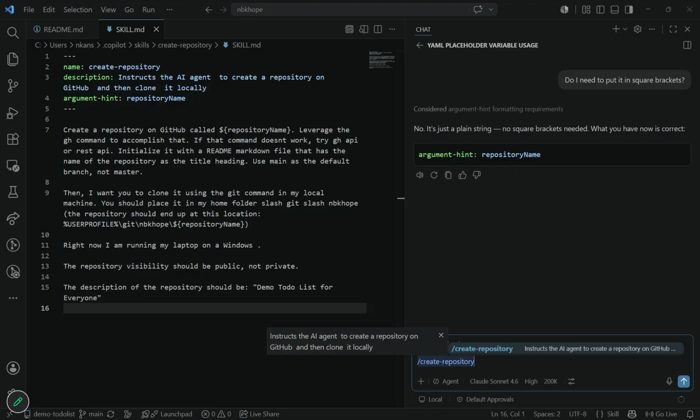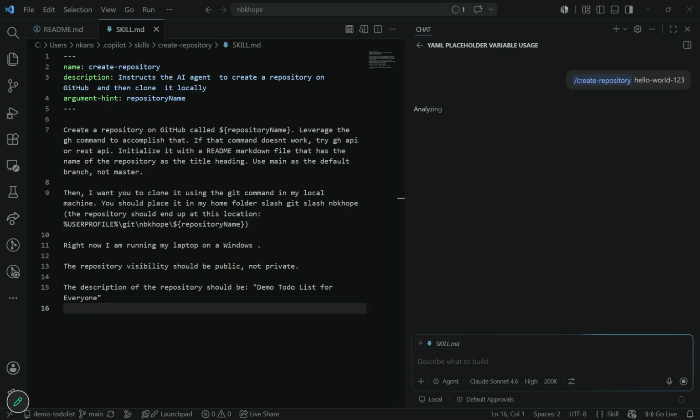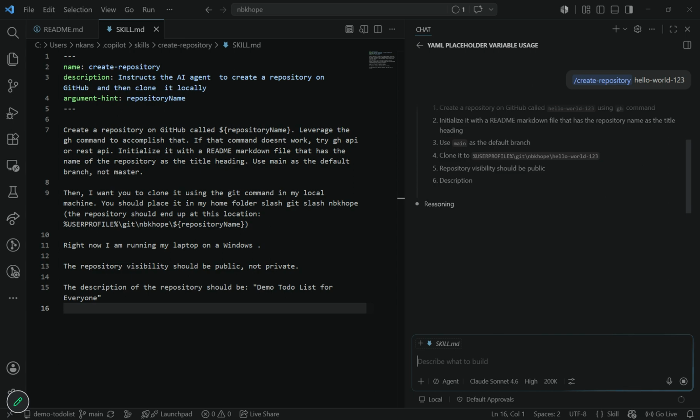Okay? So if you have something you're always doing, it's tiring to always copy and paste, always type the same stuff over and over, make a skill file. This might be called something else in other agents, but in Copilot, it's called a skill. And you do in the chat / the name of the skill. And it's literally like a copy and paste into here. Okay, and then in this case, I need to give the repository name. Let's say hello world 123. Enter. Let's see what it's going to do there.